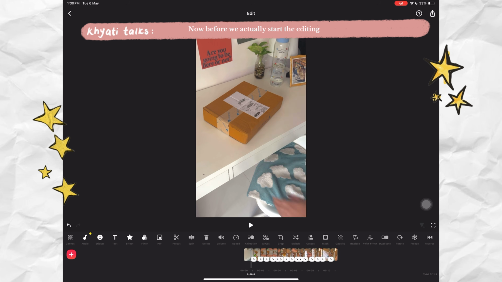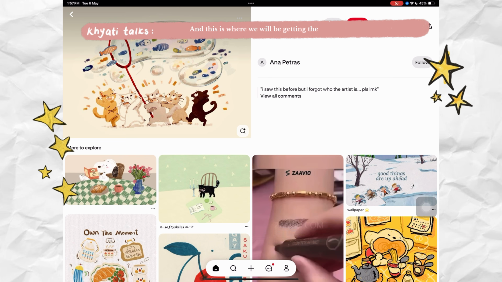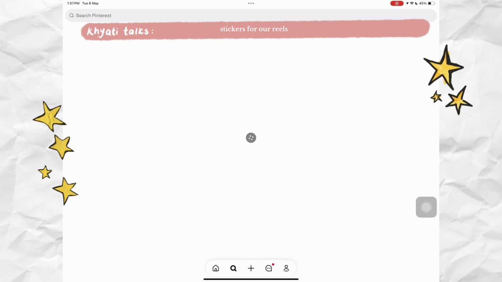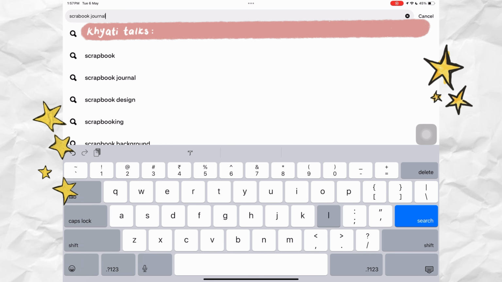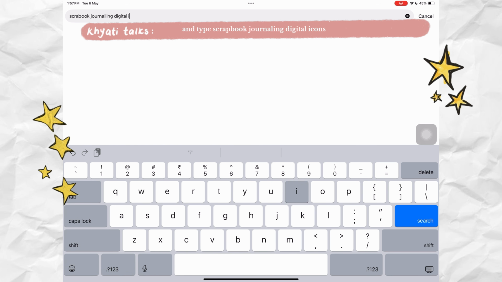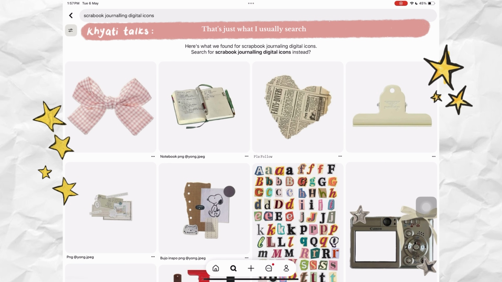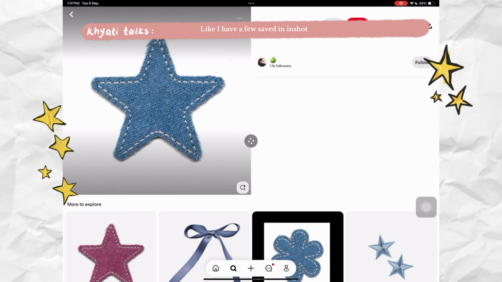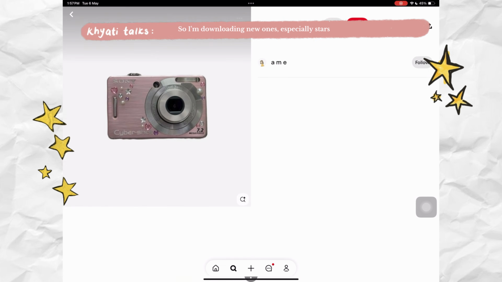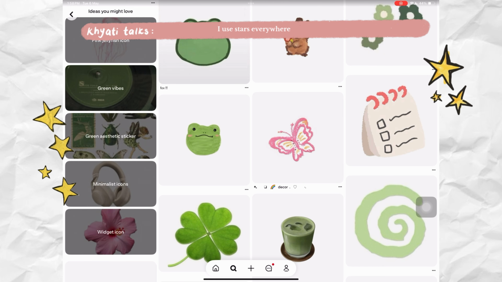Now before we actually start the editing, I'm just going to go on Pinterest really quickly, and this is where we will be getting the stickers for our reels. Now if you all know me, I love some Pinteresty stickers, so I go on Pinterest and type scrapbook journaling digital icons, or whatever vibe you want. That's just what I usually search, and boom, aesthetic overload. I have a few saved in InShot, but today I felt a little extra, so I'm downloading new ones, especially stars, because if you know me, you know I use stars everywhere.